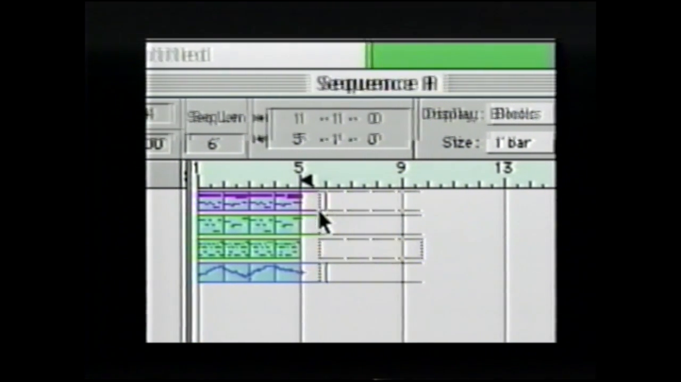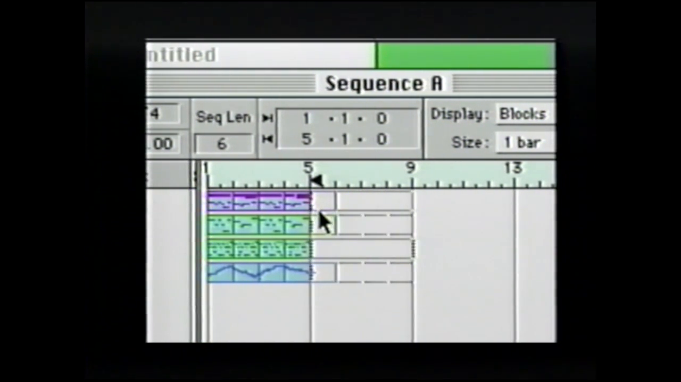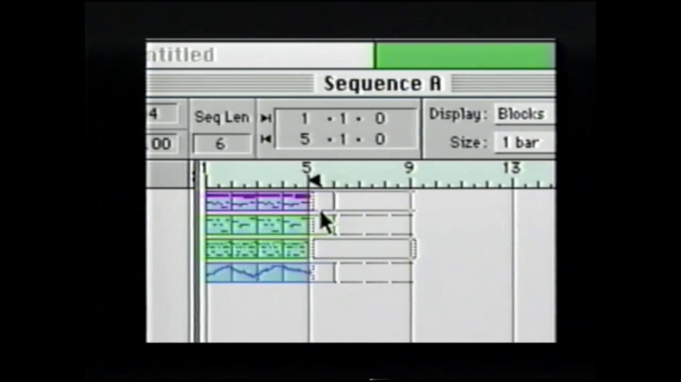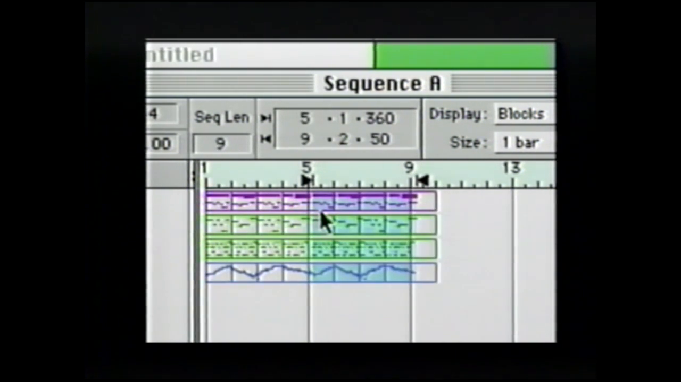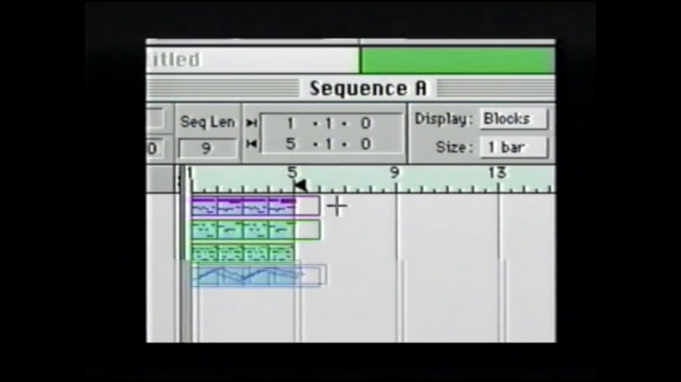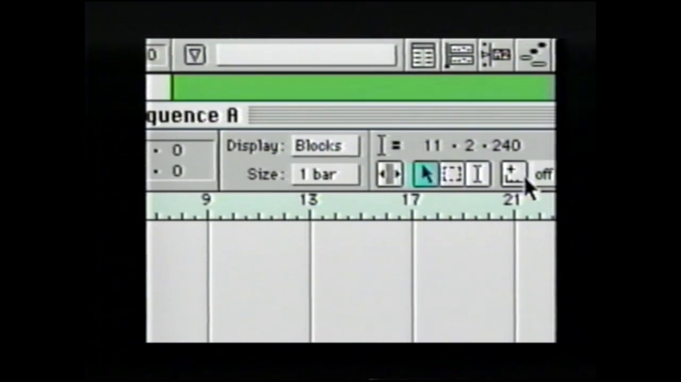But how am I going to know I'm putting them exactly in the right place? Because if I'm even a little bit off, there's going to be a real stutter or skip in my timing. That's where cursor quantize comes in. I'm going to undo that. And I'm going to show you a way that you can make sure that you're putting things where you want to put them.